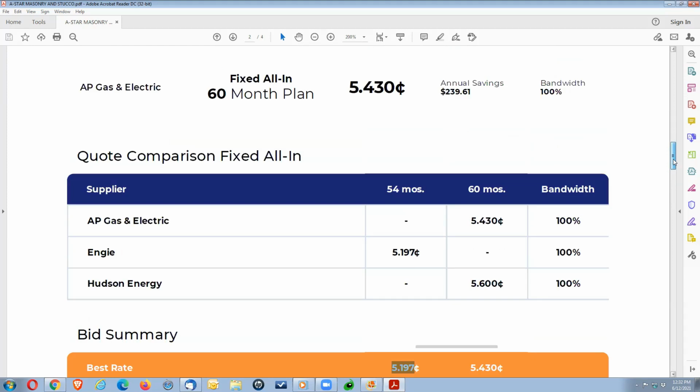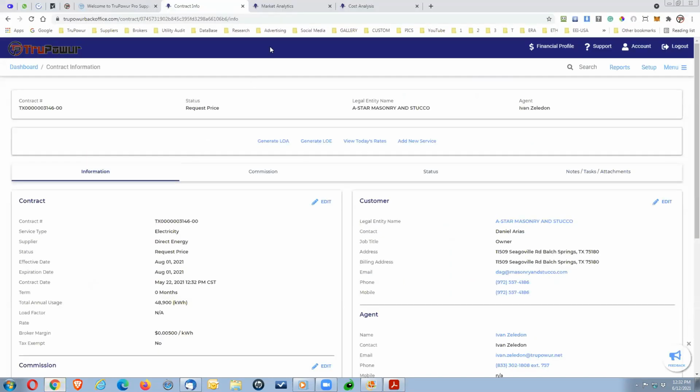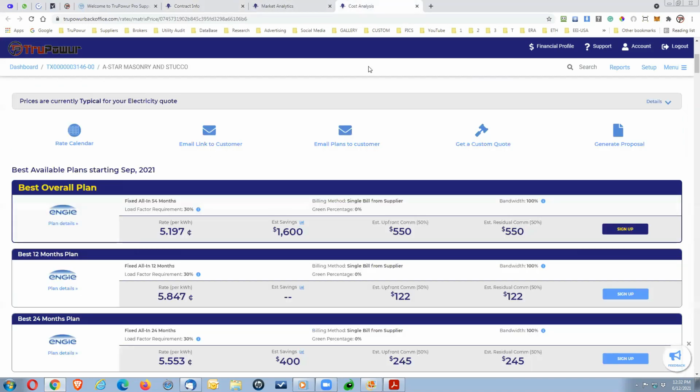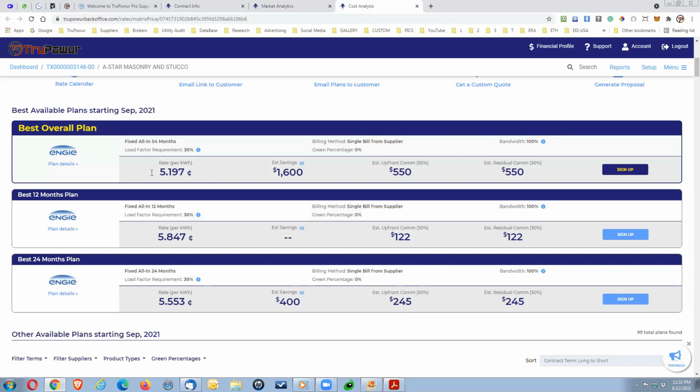So who is this 5.197? Well, that is with NG. And so we're going to go back over to where we have that information, right here where it says 5.197. All we need to do, and I'm not going to do it because this is actually a live account, is click sign up.